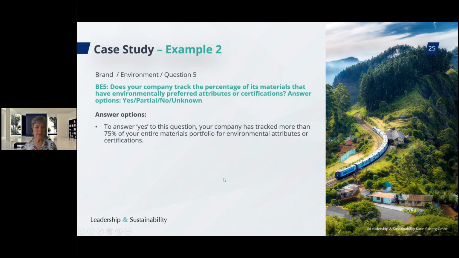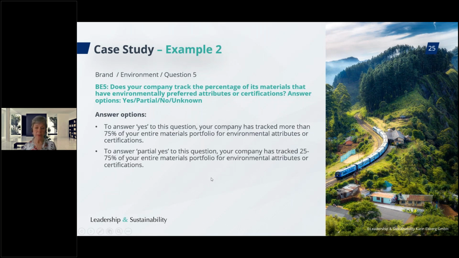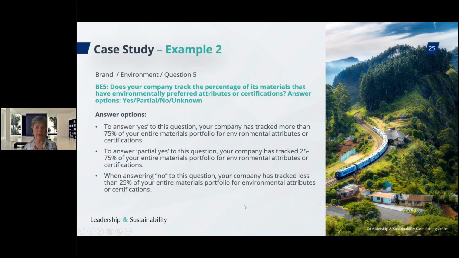And then again, this is the same question. In order to answer yes, your company has tracked more than 75% of your entire materials portfolio for environmental attributes or certifications. To answer partial yes, you have 25 to 75%. And when answering no, this is because you have less than 25%.